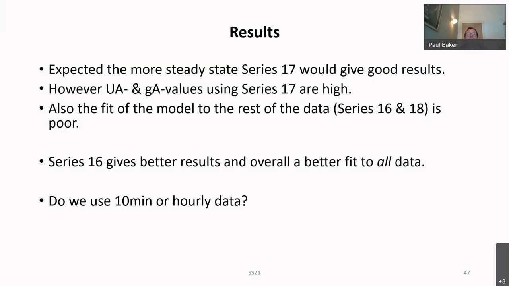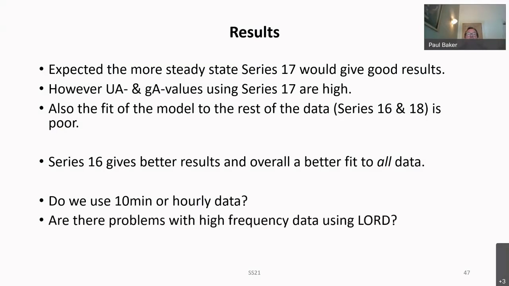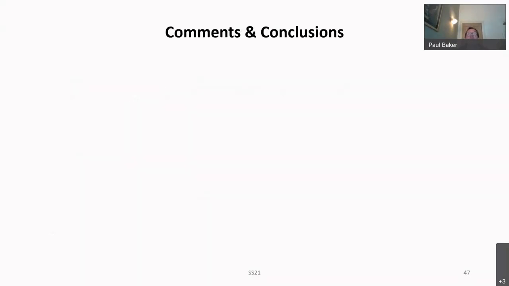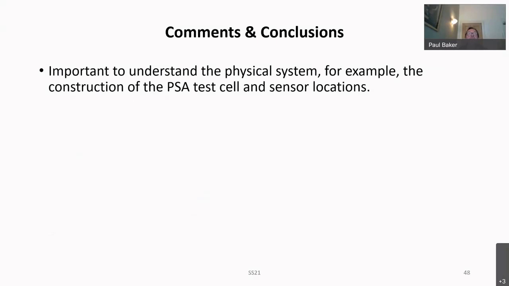Do we use 10-minute or hourly data? Are there problems with high frequency data using LORD? Should we try a different model? These are questions that perhaps you can explore. So, some comments and conclusions. Firstly, it's important to understand the physical system, for example, the construction of the PSA test cell and the sensor locations.